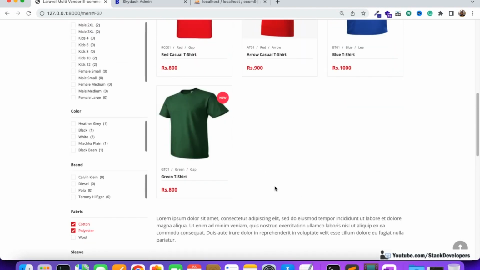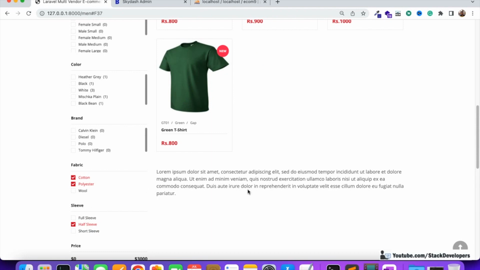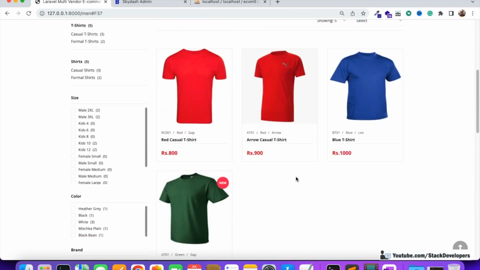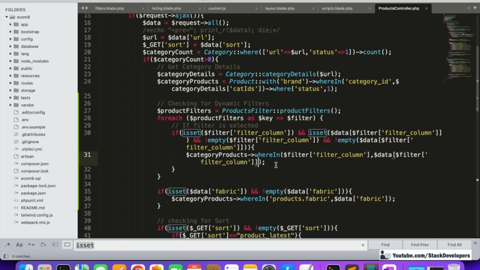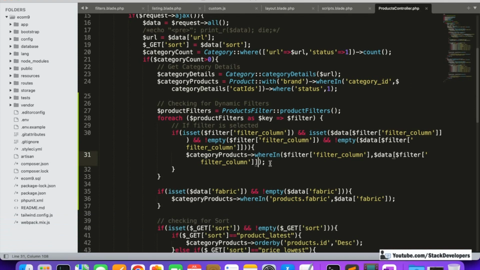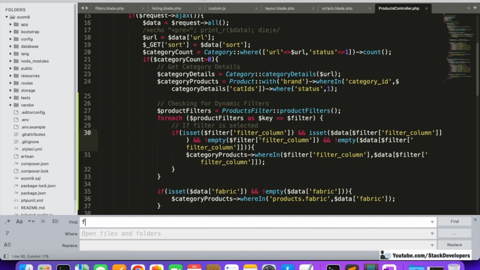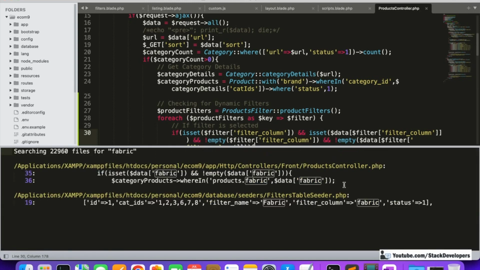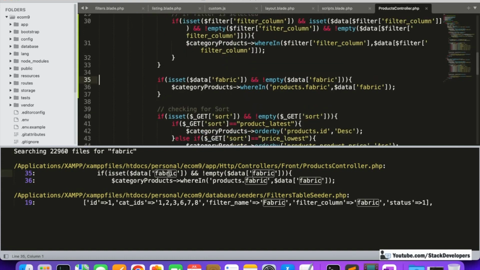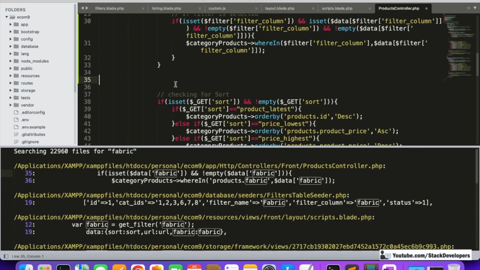We can see that dynamically it is updating. See, fabric and sleeve both are working fine here, and you can see that we are able to do this dynamically in JS, in Ajax, in PHP. Okay, so let me search whether fabric is coming anywhere. We have manually mentioned fabric, it exists in our website. Still it exists, but it is not required at all. We can remove this one.